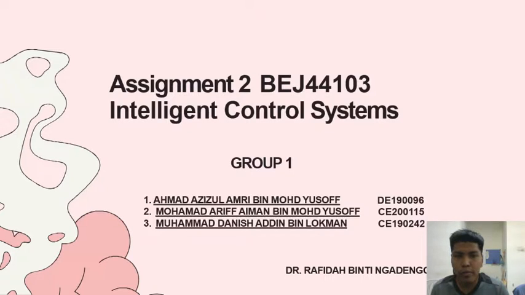I would like to present for the assignment 2, code subject BEJ44103, Intelligent Control System. My name is Ahmad Rizal Amri bin Muhammad Yusof, DE100096. My group member Muhammad Arif Aiman bin Muhammad Yusof, CE200115. And the last one is Muhammad Danish Aden bin Lokman, CE190242.